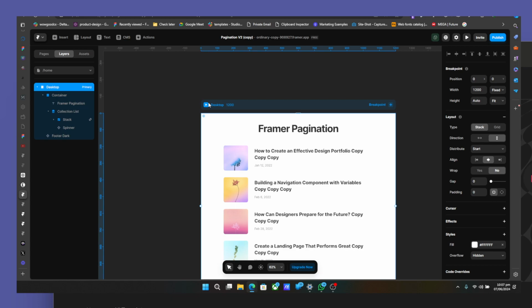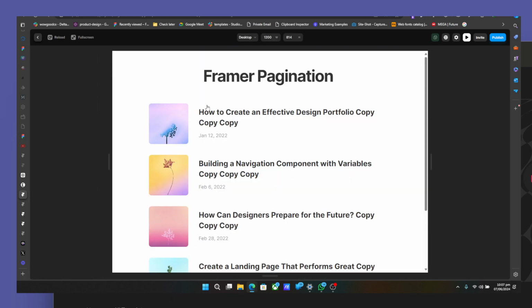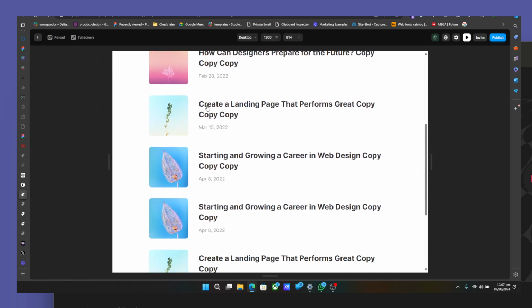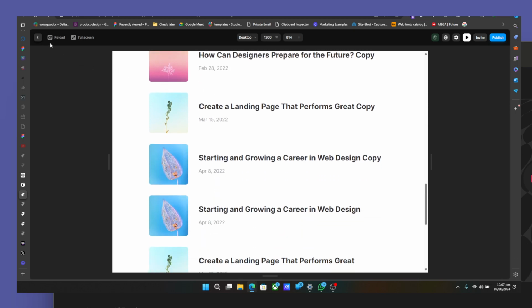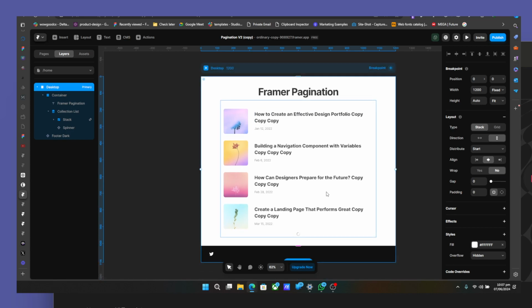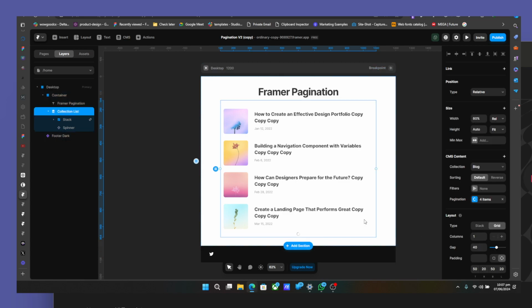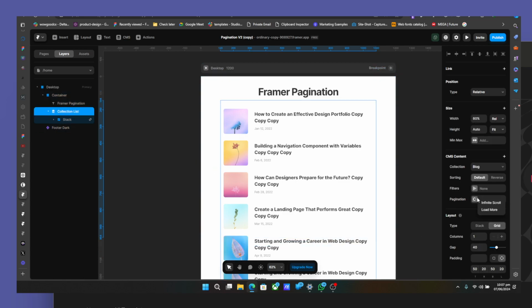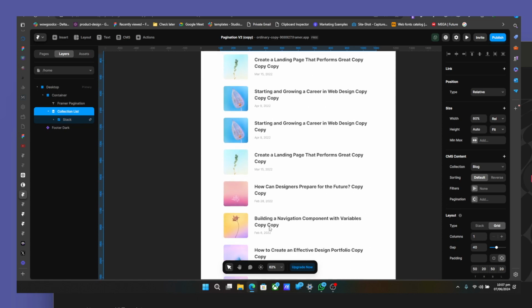So infinite scroll, the way that works is it only shows 4 items at a time, and as you scroll down, it adds more items down the line, which is awesome if you are running a resource platform, right? But if you're running more or less a blog, one thing that would be way better would be setting up a button. So, a load more button.